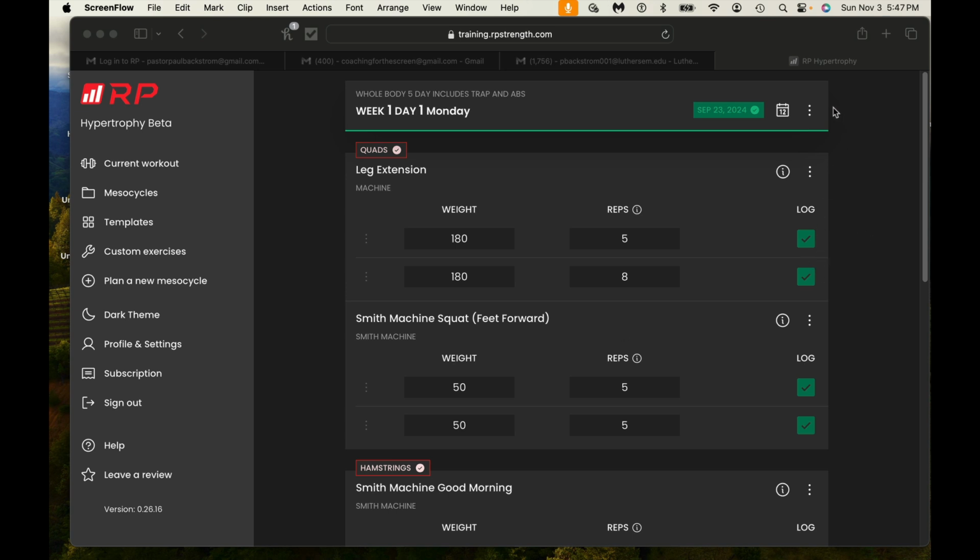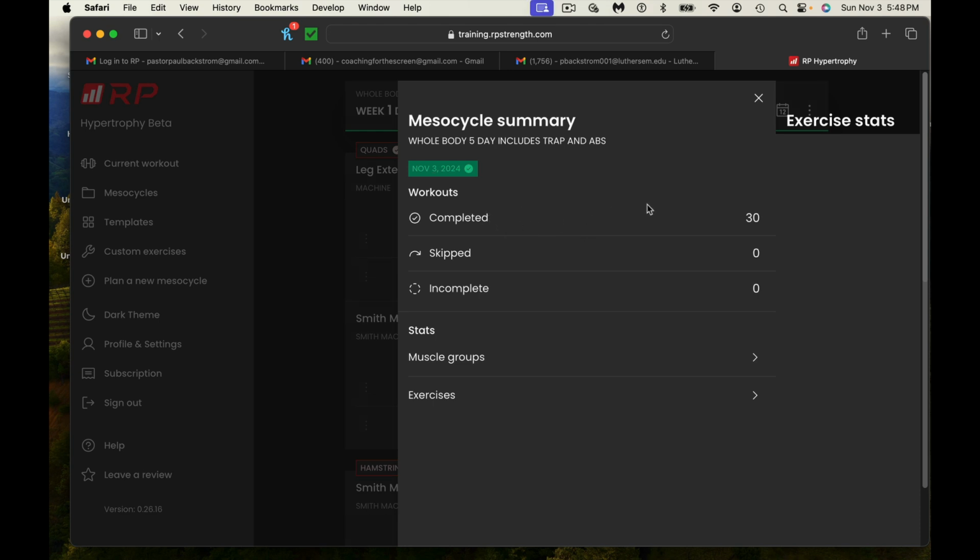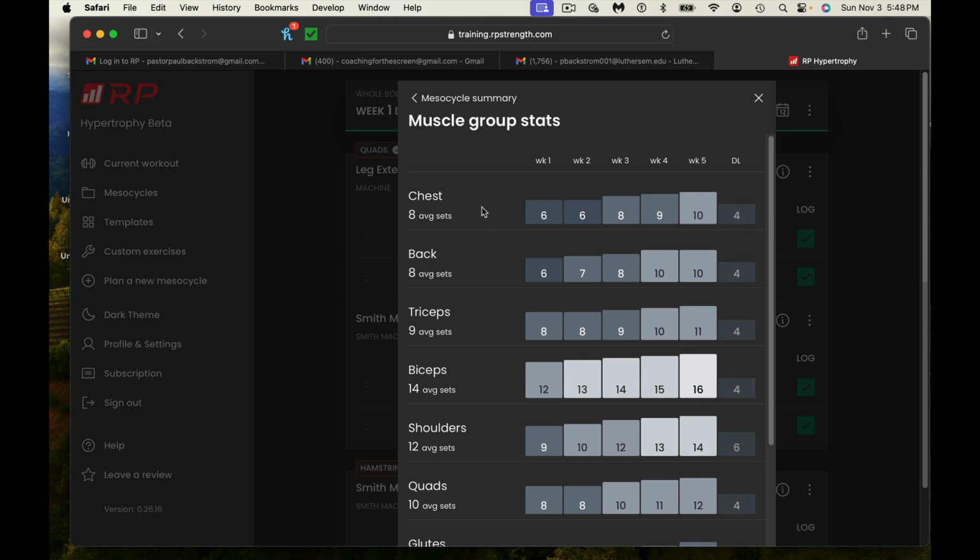So the first thing here is I'm actually done with my last routine, so I can take a look at different statistics within here. I can go to summary and it tells me how many workouts I've done, if I skipped or didn't complete one. It also shows my muscle groups and how much I've done on average for each set. I have a DL, which means deloading, so you don't do as many reps. And you can see how the app trains you to go up to higher reps. According to this particular mesocycle, you can see how it progressively got harder for me over a period of time.